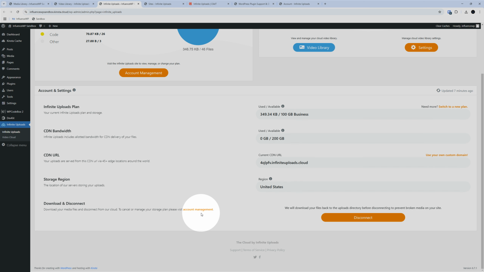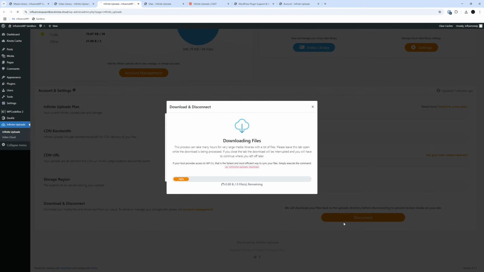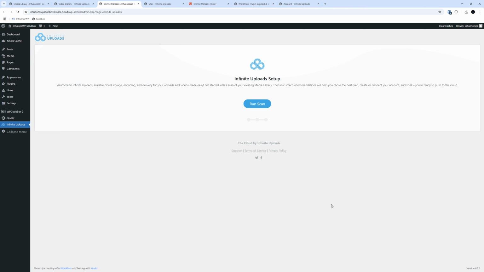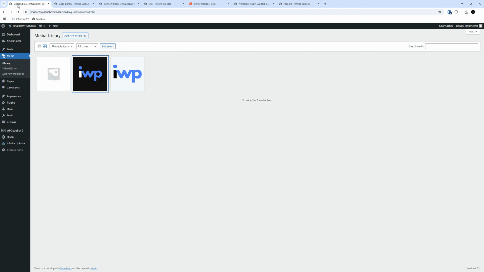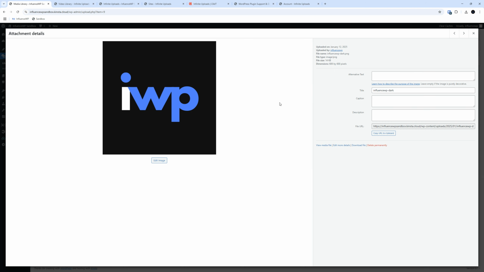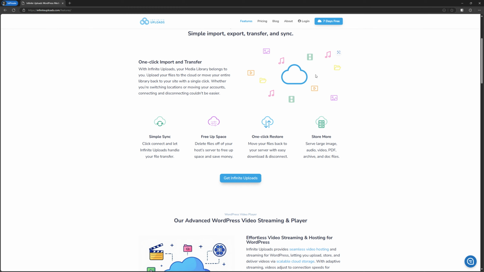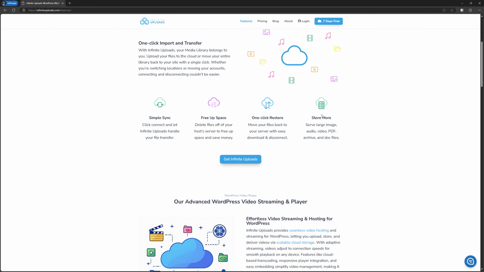At this point, you can have numerous reasons why, but let's just say I want my files back on my local server for whatever reason. Let's click this disconnect button. It's downloading the files. And let's go back to our media library and refresh. Let's click into that same file we were in a second ago. And there we go. Now we see it's back on the InfluenceWP Sandbox website. Okay, super cool.